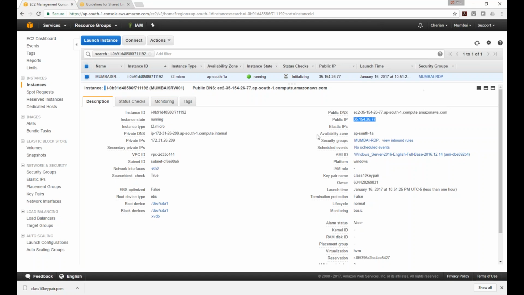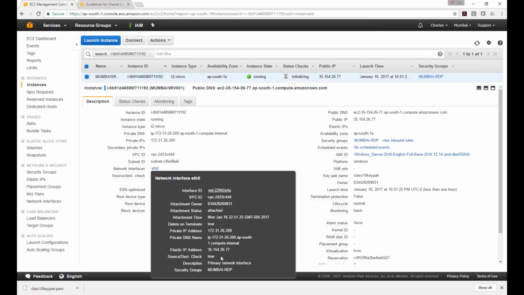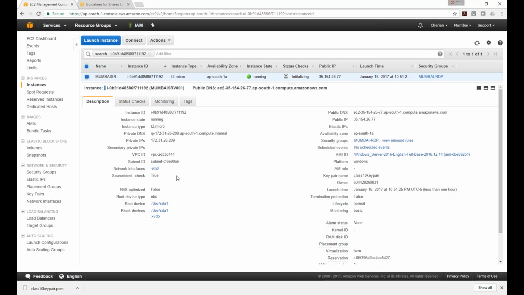We will talk about that. It has both. It only has one network card. That is this network card. It is eth0. If you click on that, you can see the properties of that network card. We will learn all that a little later. You can see the firewall that is attached to it. You can see the public IP address. You can see the private IP address. Quite some options are there.